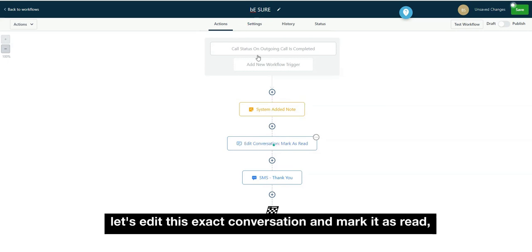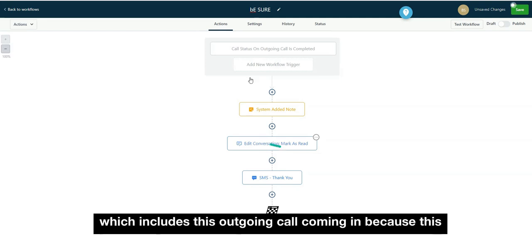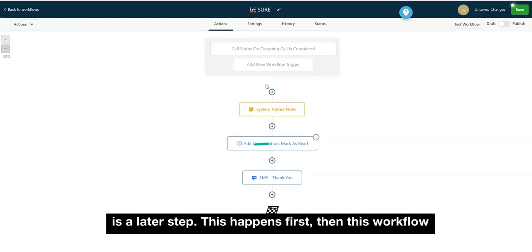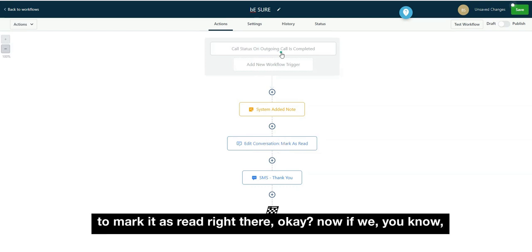So now we're saying, hey, let's edit this exact conversation and mark it as read, which includes this outgoing call coming in, because this is a later step. This happens first, then this workflow triggers out, then this happens, and that is when it's going to mark it as read right there. Okay.